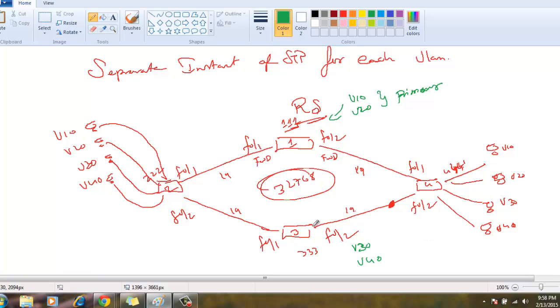So what I'll do, I'll go to this switch and give the low priority only for these two VLANs. So this will become the root switch for 30 and 40. So 30 and 40 will go like this. They will not be blocked. Only 10 and 20 will be blocked. Likewise, 30 and 40 will be blocked here, and 10 and 20 will not be blocked. So what you have here, we have all the switches busy forwarding the traffic, and all the links we are utilizing.